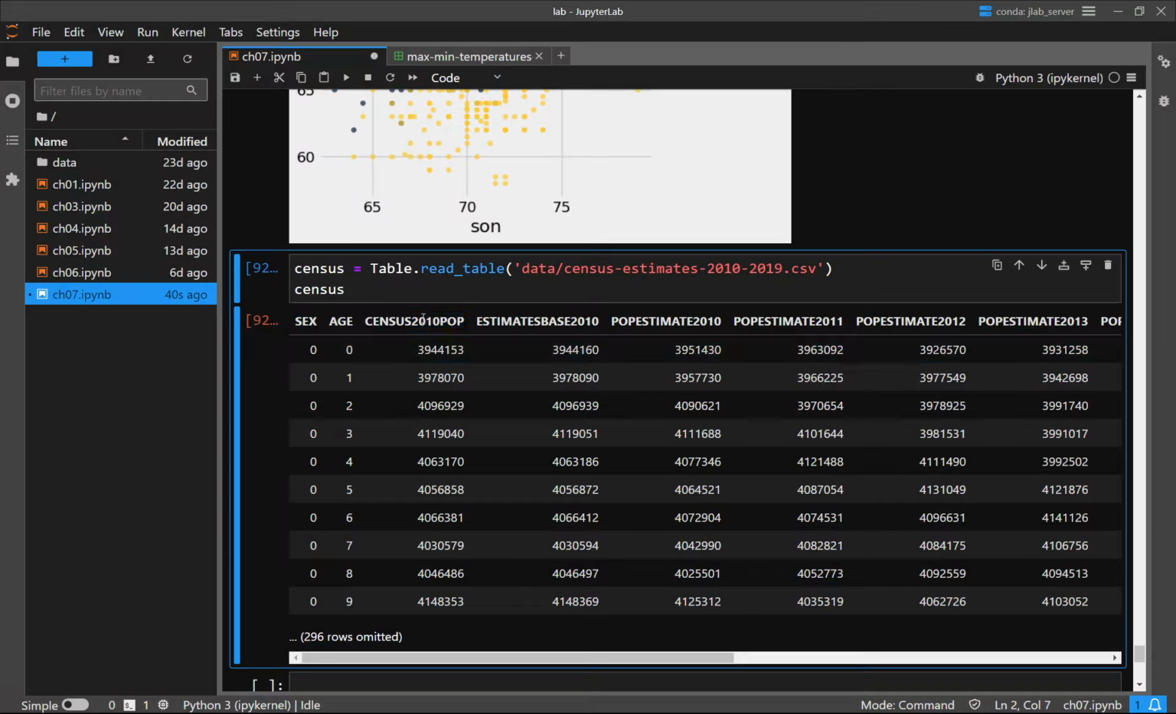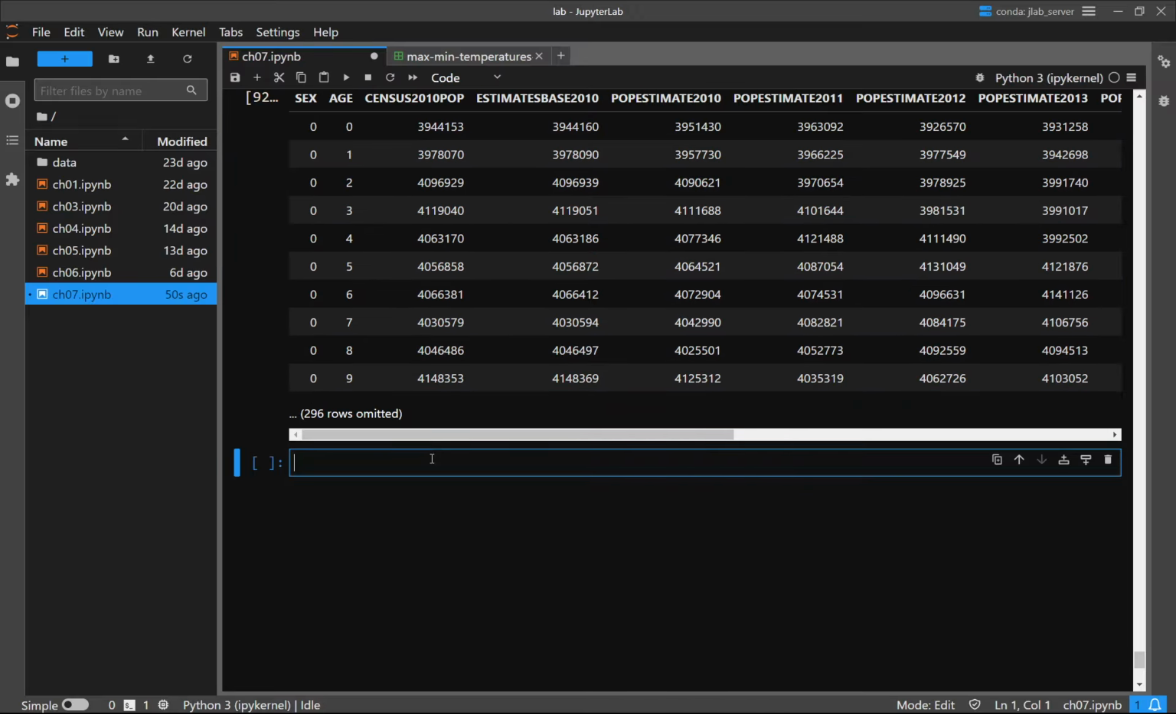So here's the actual census values for 0-year-olds. Here's the estimate, because people sometimes forget to do things or don't fill out the census. And so there's estimates from it. And yeah, let's talk about a few of these things.